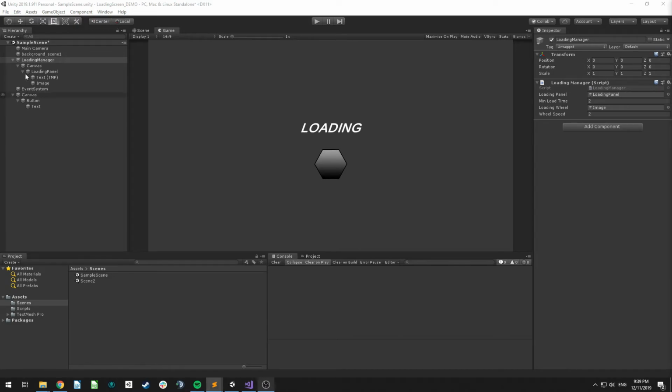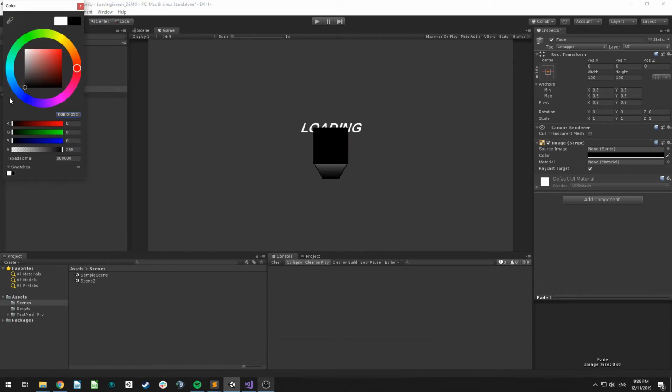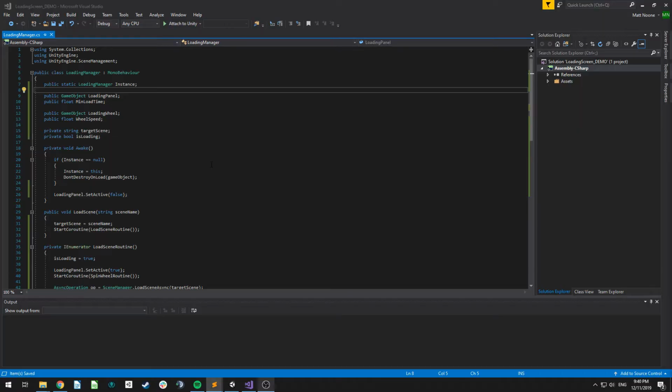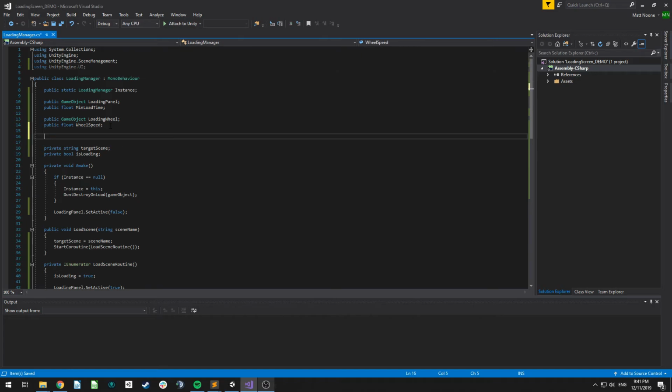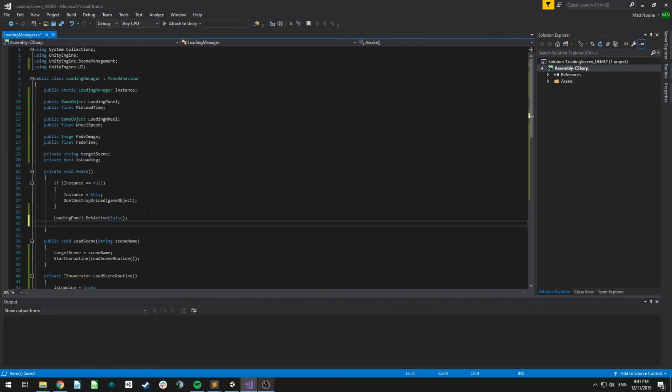Select our canvas, right click, select UI and image. Let's rename it to fade and set the color to black. Resize it to 1920x1080 and then we'll disable it. Back in our loading manager, let's add using UnityEngine.UI to the top of the script. We'll also add a public Image fade image variable, as well as a public float fade time. Inside our awake method, we'll deactivate our fade image.